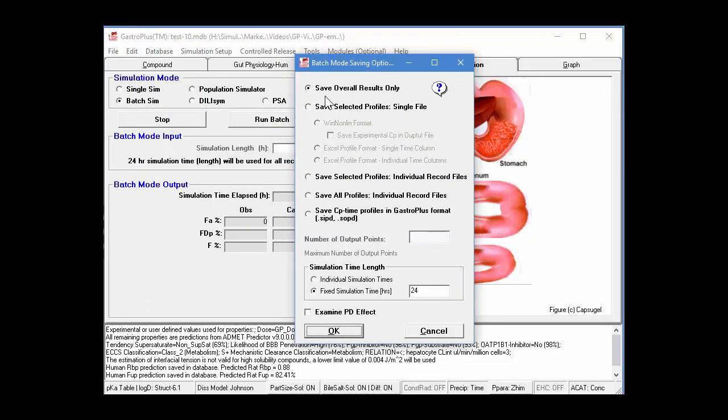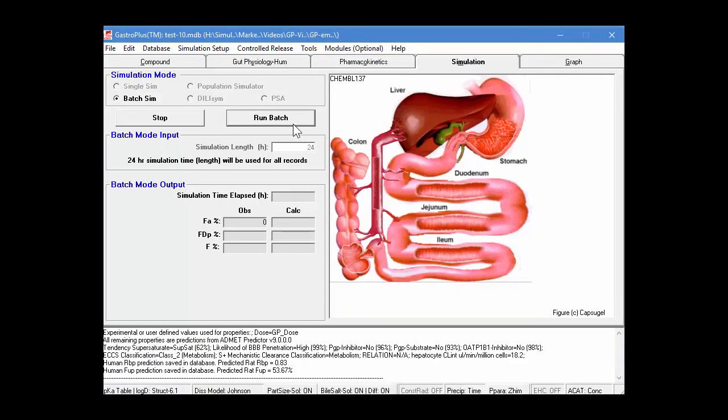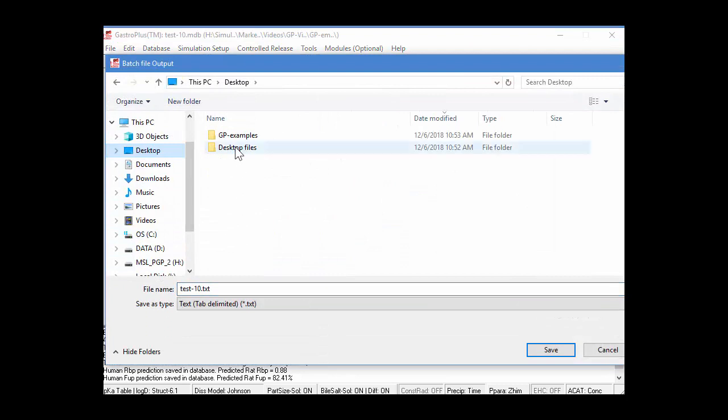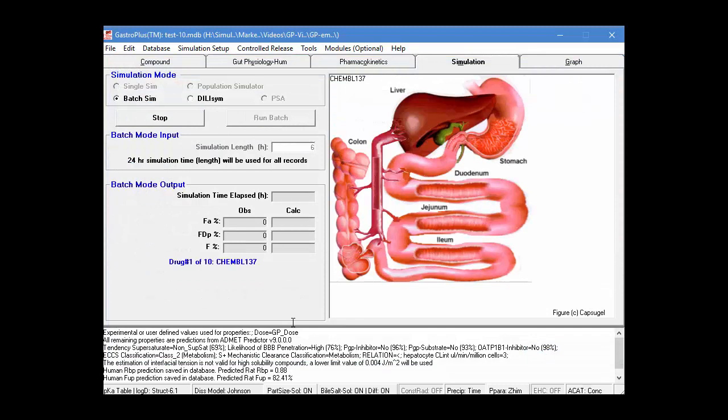And let's just do a simple example. We're just going to save the overall results and have them at a fixed simulation time of 24 hours. So click OK here. So that sets it up. Then when I click on Run Batch, the first thing it's going to do is prompt me for the output file. And I'm just going to put it in a desktop file and specify that it needs to go into an Excel worksheet. So I'll just call it test10.xls. And then I'll click OK.